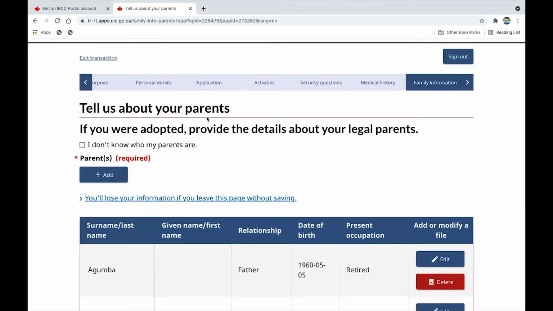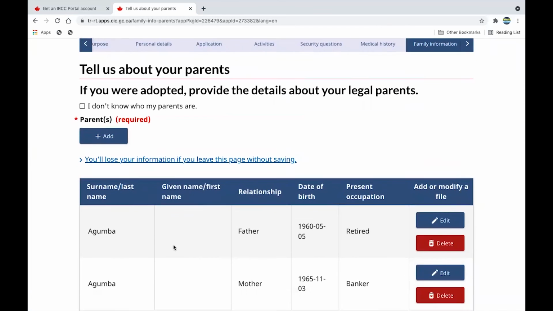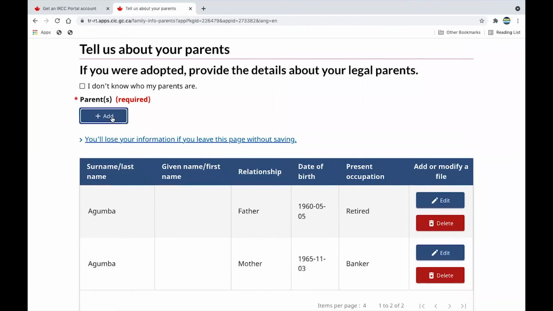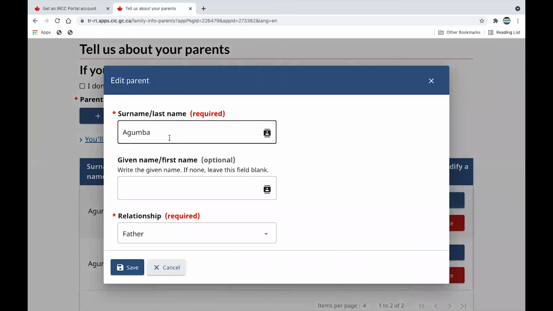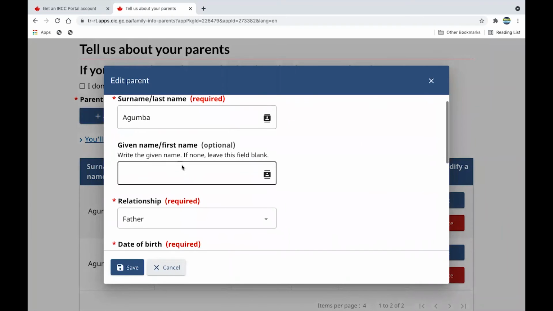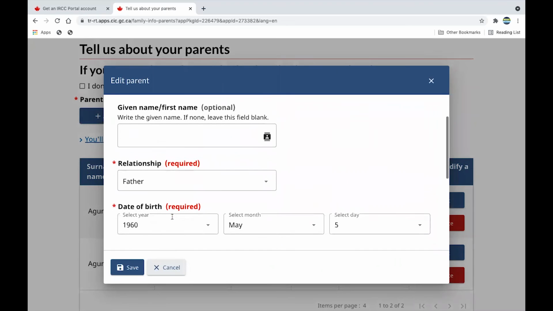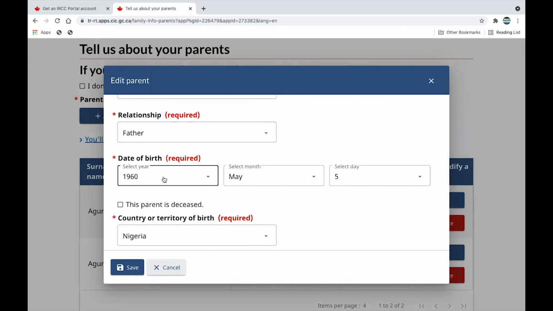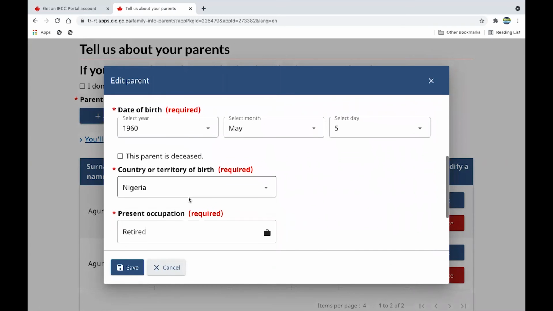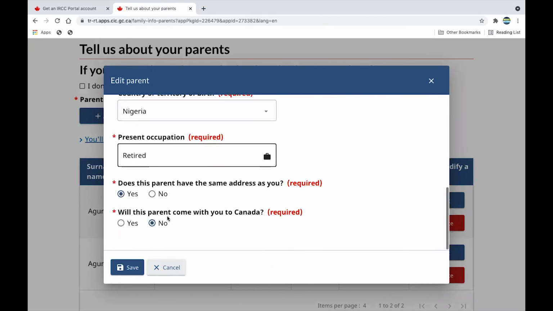Then here you're going to provide information about your parents. If you don't have any parents, you're going to indicate this button here. But if you have parents, then all you have to do is click on this add button here and provide the information. I will just pull up one to give you guys an example of what I did. Provide last name, given name is optional, your relationship with the person, date of birth, the country. If the person is deceased, you tick this button here, and their present occupation.